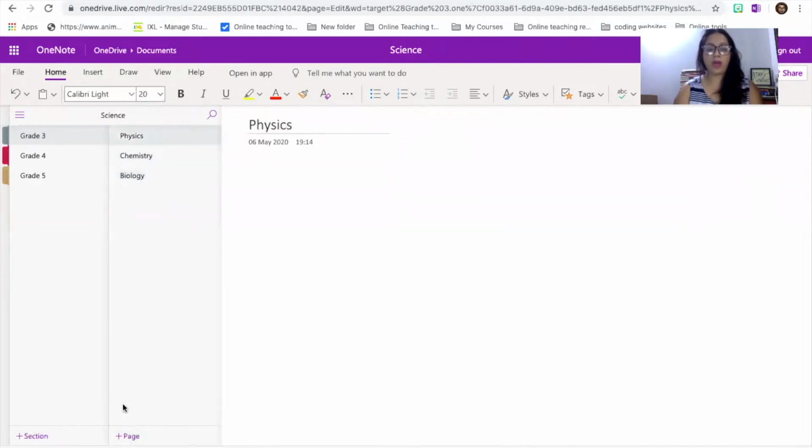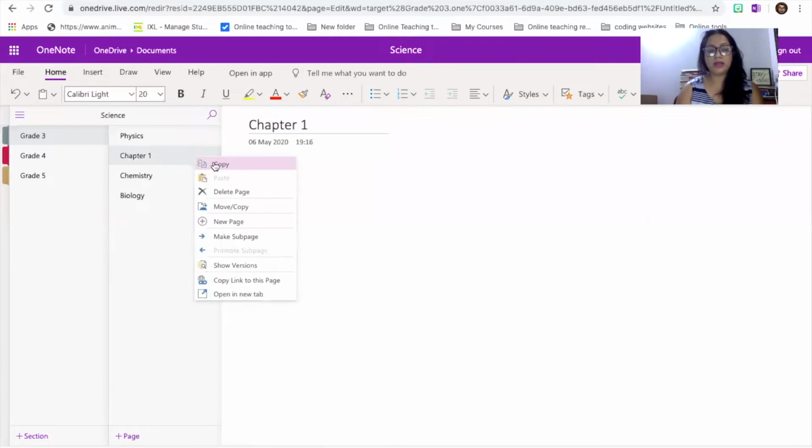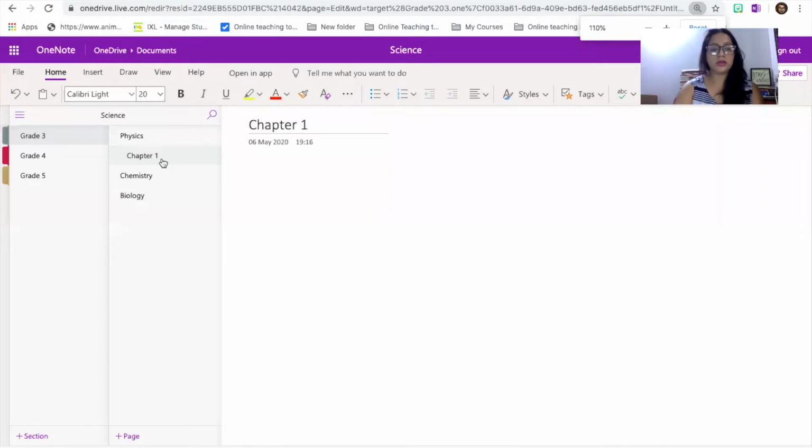Also, I want to add some more sections, maybe some more pages. Now in this case, I want to add chapter 1. Chapter 1 of physics. But when I see it, it creates a bit of confusion because it's physics, chapter 1, chemistry, biology. So we don't have any differentiation that it is a heading or a subheading. Now, if you right click over here, you find this option of make sub page. You can convert this into a sub page.